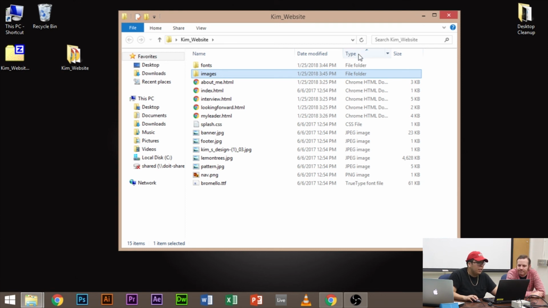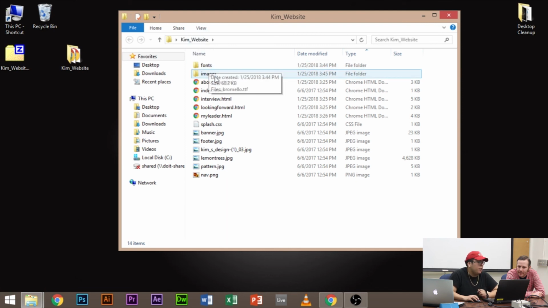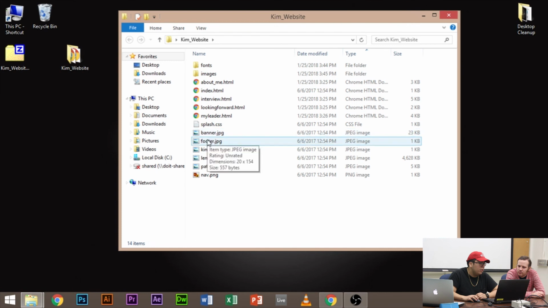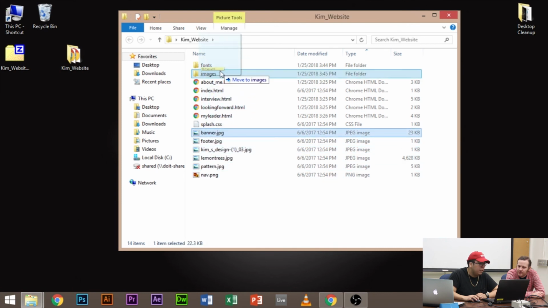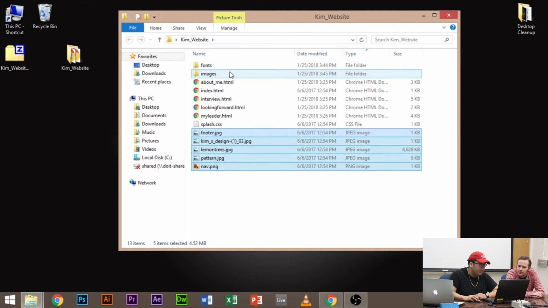Our first folder is fonts, so we're going to find the font file, which is here at the bottom, and move it to this folder. Our second folder is the images folder. We're going to find all the images in this folder, and you can see that it starts from here to here. We can move them one by one, or we can select all of them and move them to the images folder.